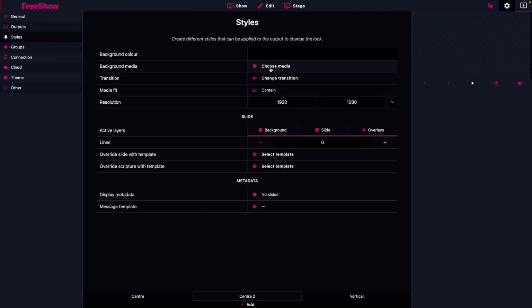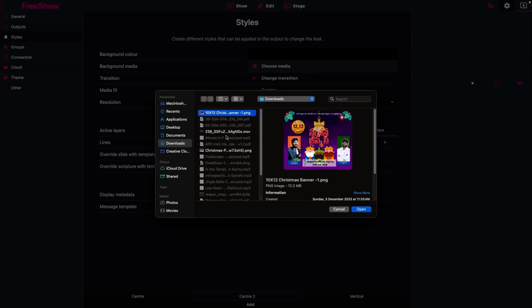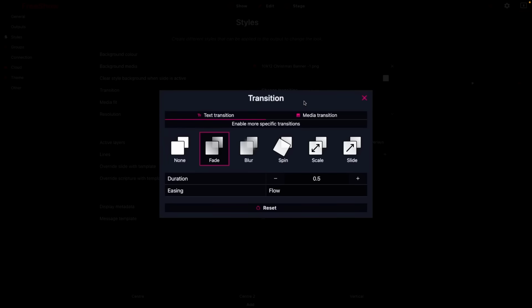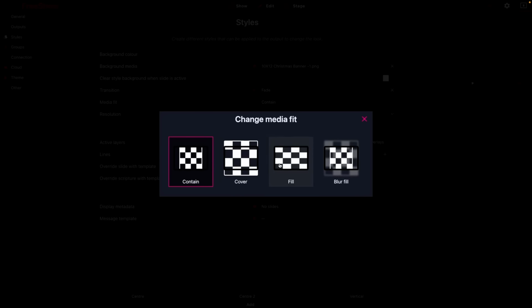Or maybe if you need to use a particular media, you can select what type of background you want. I am using one of our previous Christmas backgrounds. And if you need any transitions, you can use them. By default I am using a fade transition, and it should fit the entire screen.